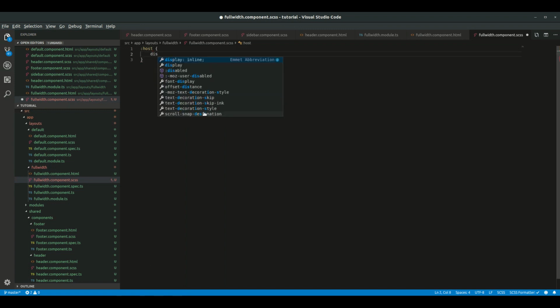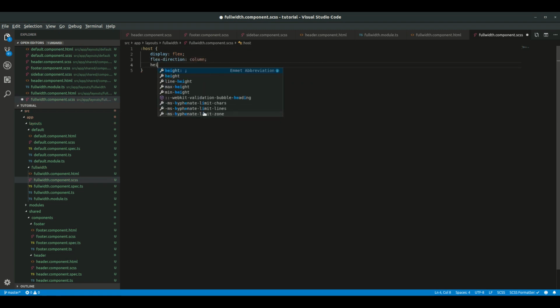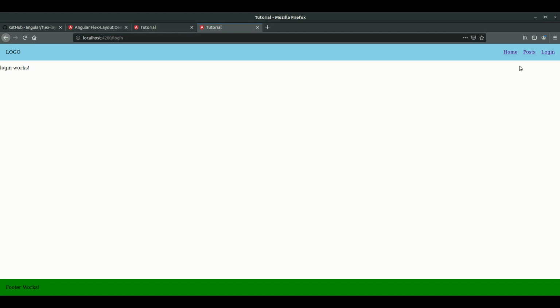So we should set the display to flex, direction is column, right? And the height is 100%. Good. All good. Homepage with the sidebar, posts with the sidebar, and the login with the full width. Only this.